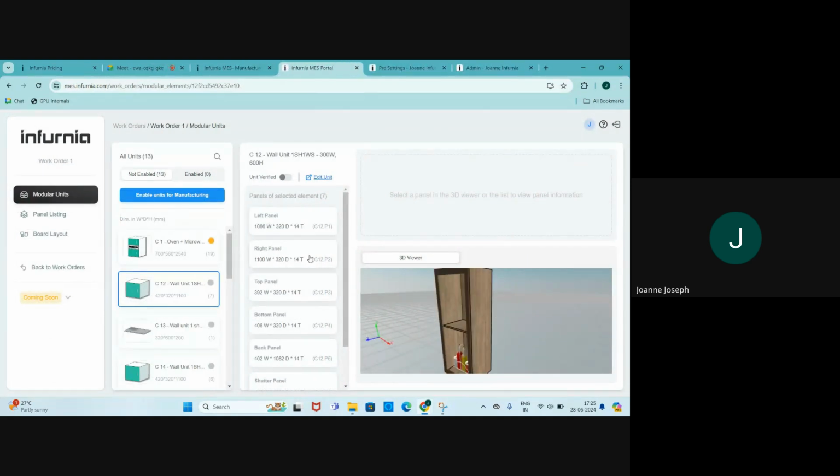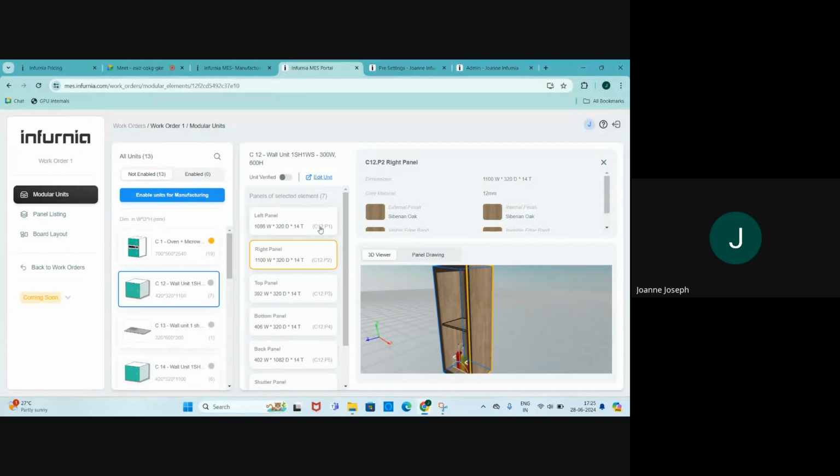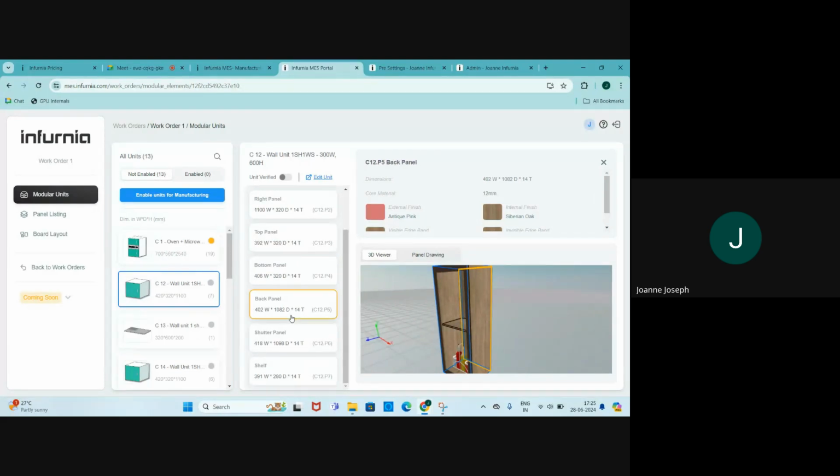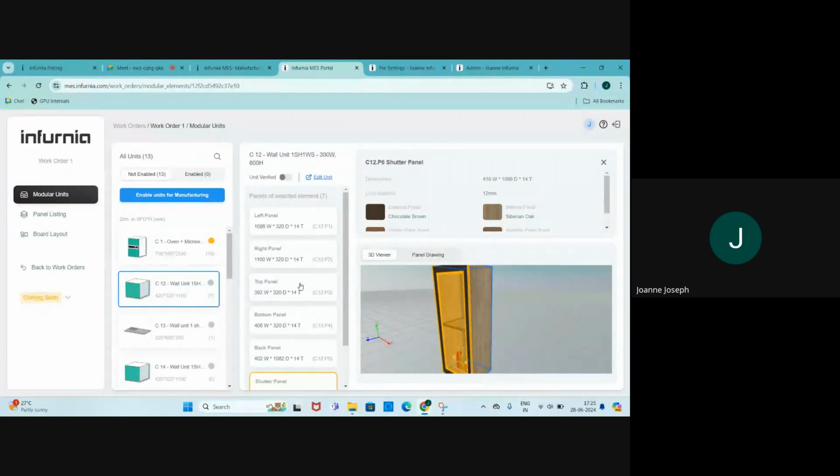Once you make these kinds of changes, you can of course revise the panel and its sizes, its dimensions. By the way, these are its finished dimensions, which include the edge band as well. So just keep that in mind when you are doing the revision. Once you have made the change, you can go ahead and verify this unit. Now, what happens once you verify the unit? That means it's good to go.